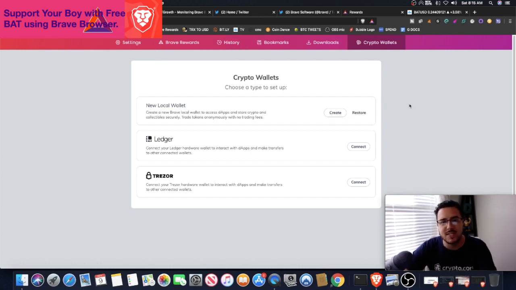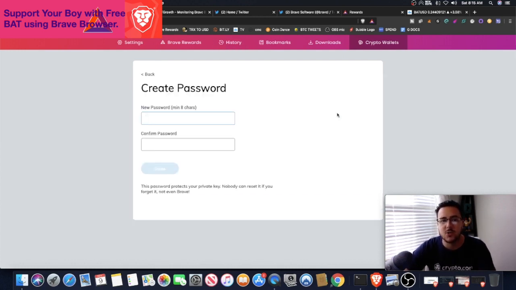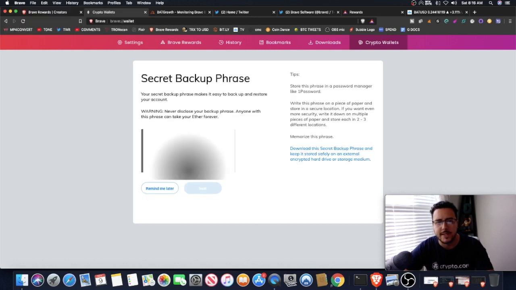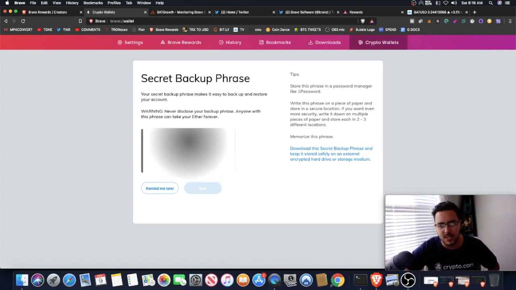So we're going to go to Brave/wallet here. I'm going to click create. I'm going to throw in a password. I'm going to go ahead and click create. Make sure you save your passwords, guys. All right, then a secret backup phrase. So, you know, that 12-word backup phrase you get every time. So you're going to click here to reveal the secret words. I'm going to go ahead and do that now.